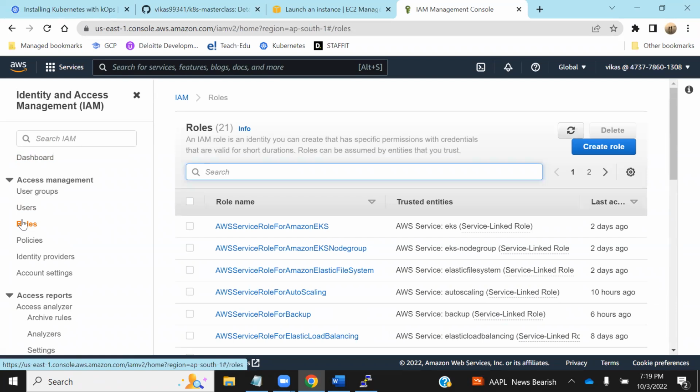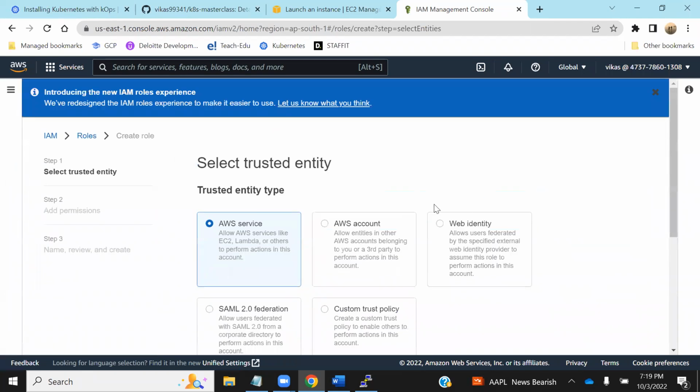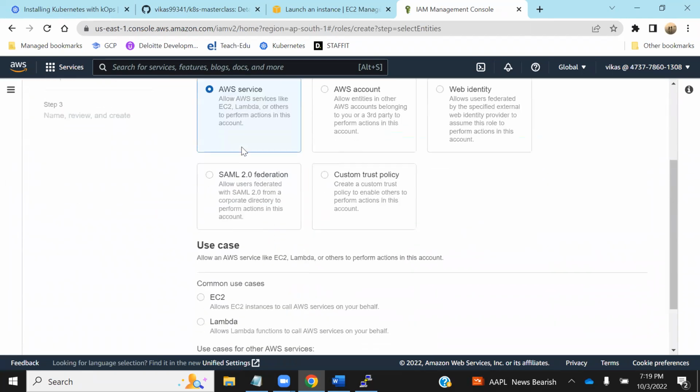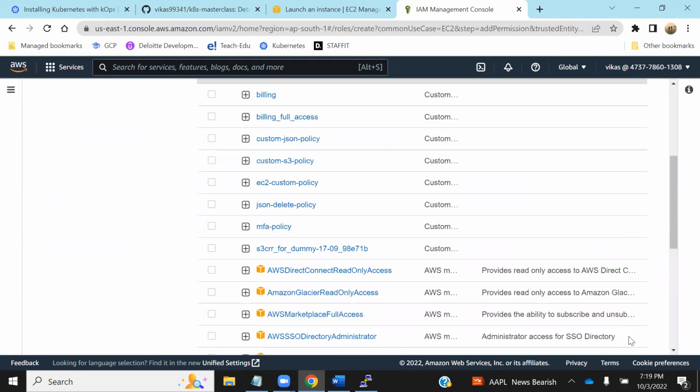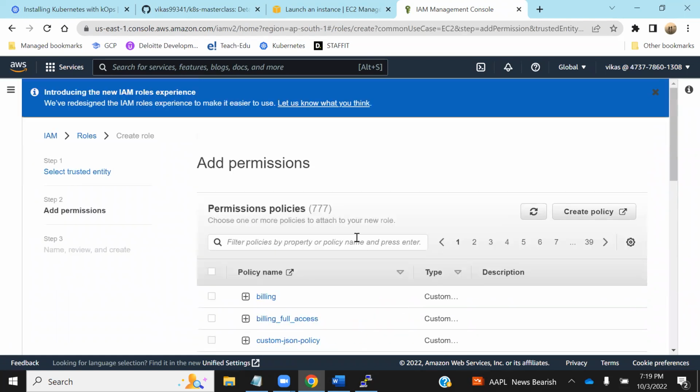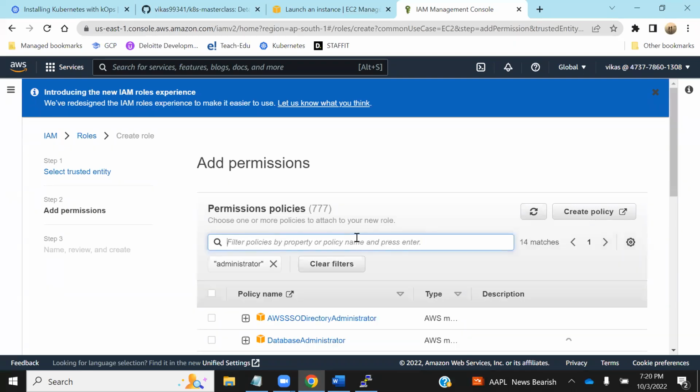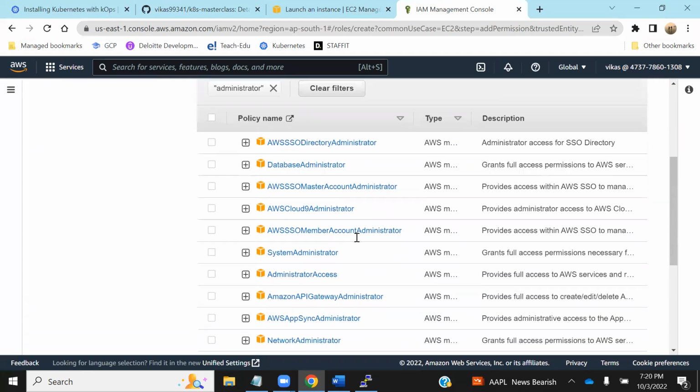In that role we give the relevant permission. So who is going to use it? My EC2 instance is going to use it. Take it here. Next, what permission would you like to give? Let me start with only one permission for the time being: administrator permission, AdministratorAccess.